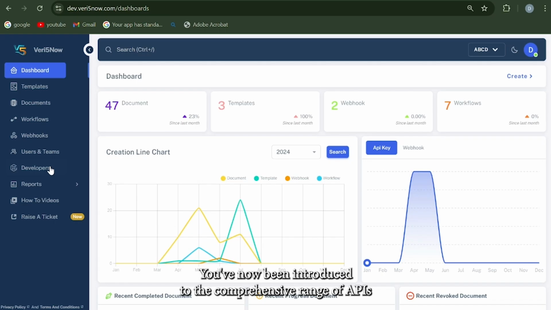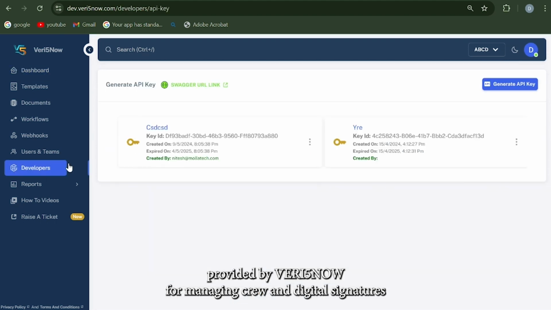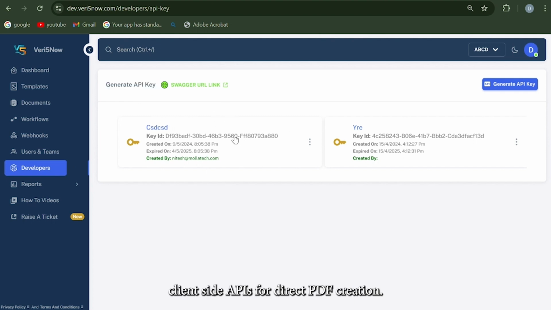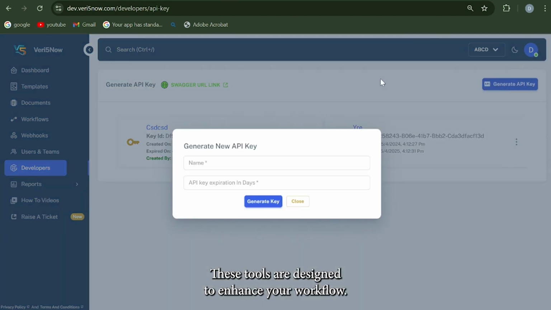You've now been introduced to the comprehensive range of APIs provided by Veri5Now. From managing crew and digital signatures to handling documents and passwordless authentication, and utilizing client-side APIs for direct PDF creation, these tools are designed to enhance your workflow.